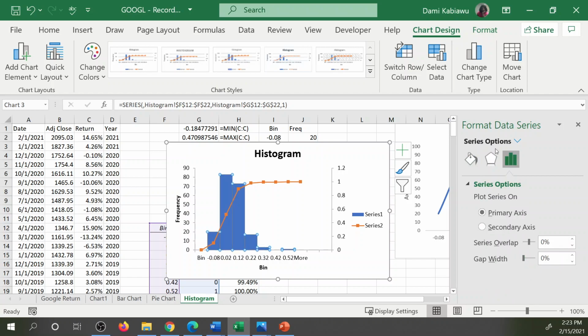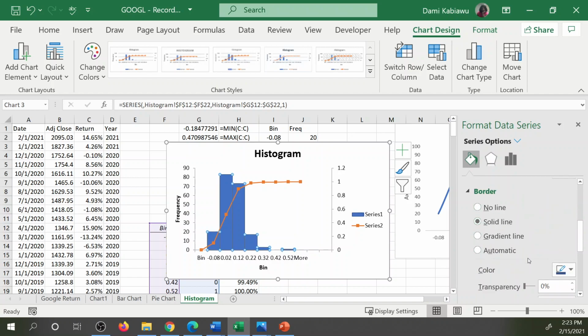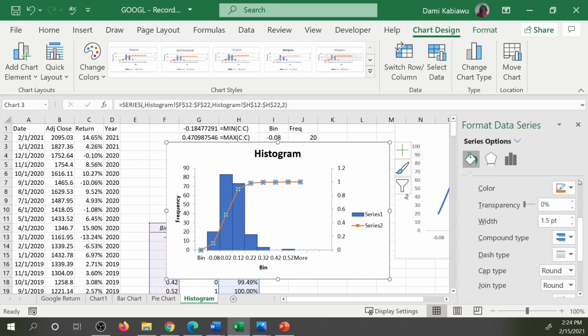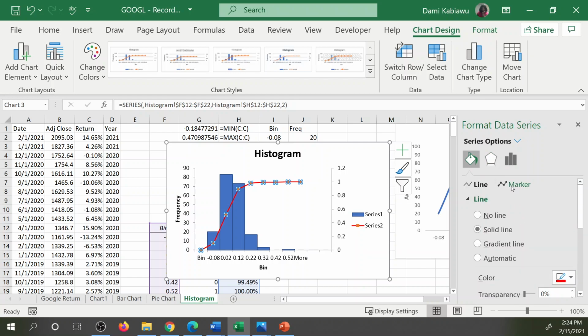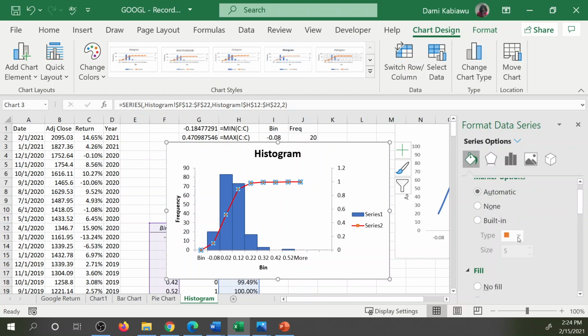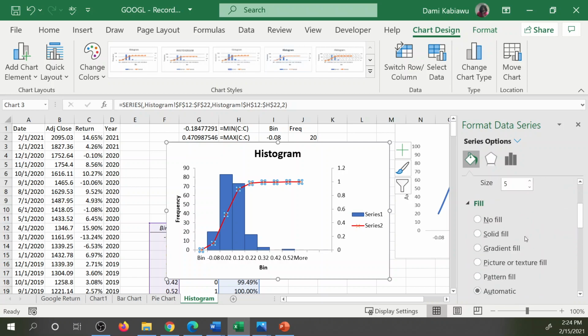I'm going to change the gap. We're going to go here and add borders in. It just looks better. And then for the cumulative frequency chart, I'm going to change the color to red. I'm going to go to the markers. Up here, you can change the markers, the little dots on it. I'm going to change the markers as well to another kind if I want. Built in, let's go with stars instead. And no fill, nothing else.